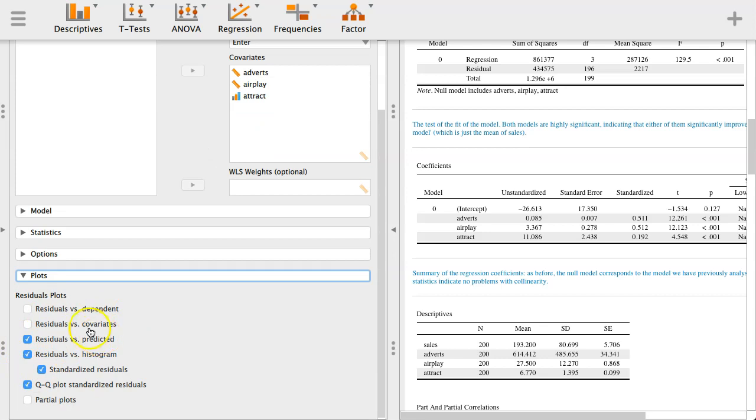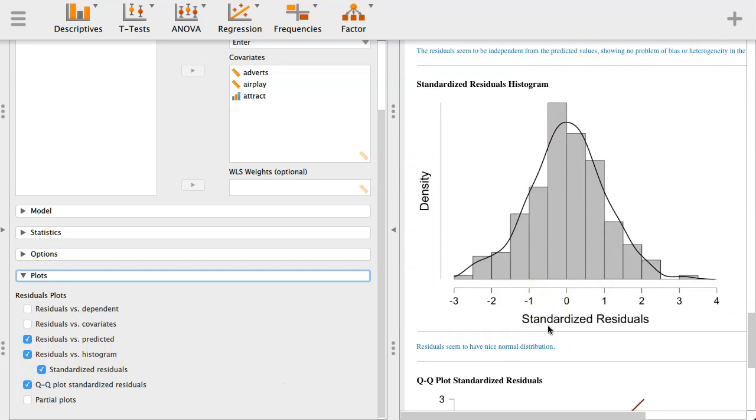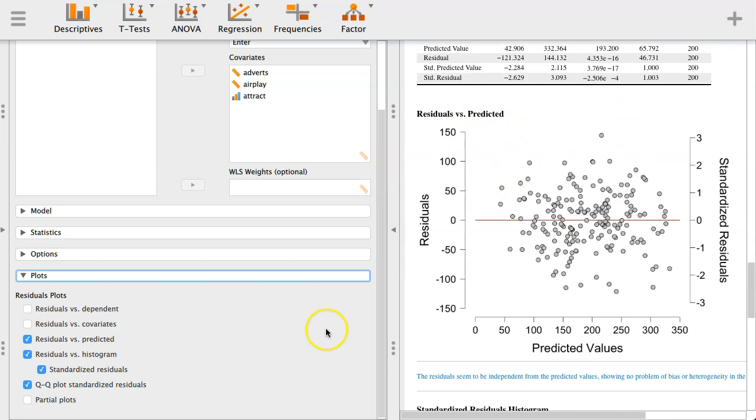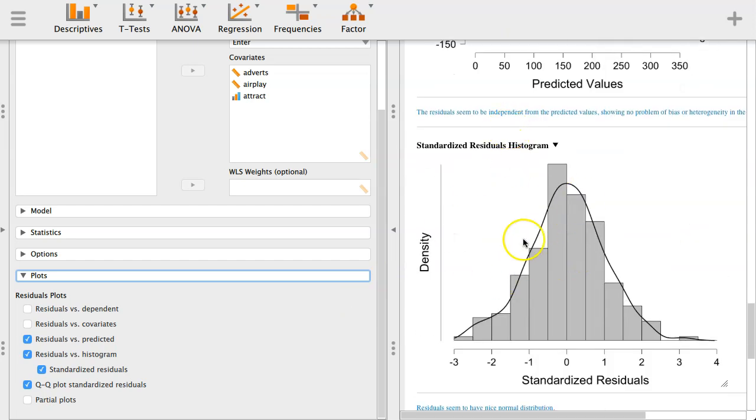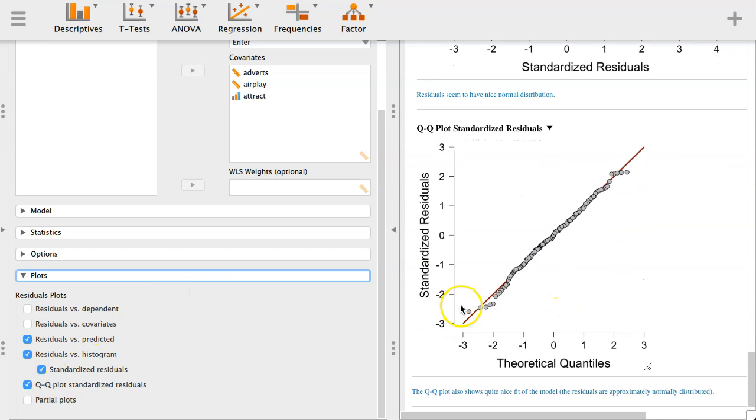So you could get a bunch of plots here. You can get your residuals versus your dependent, your residuals versus any of the covariates, residuals versus predicted values, residuals versus your histograms, and I believe some of these are on here already. Yeah, so here is the residuals versus predicted as checked. Like I mentioned with the residual stats, they go together. You can have the histogram for the residuals. You can see that the mean is just about 0. And then you can get the QQ plot, which will plot the theoretical quantiles versus the standard residuals on a nice number line here. And you want to get it as close as possible. That's nice. And then you can also have partial plots.